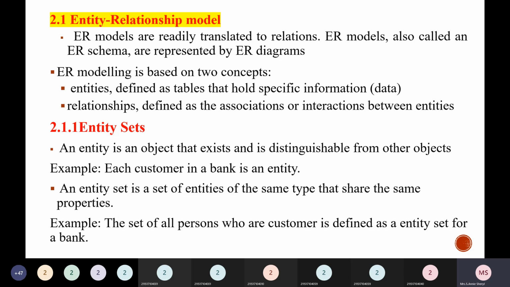First, we are going to see what an entity set is. An entity set is an object that exists and is distinguishable from other objects. For example, they have given here: each customer in a bank is an entity. The same way we saw it, right? A college does not have only one student, it has n number of students in it. A department can hold so many students, 80 to 500, allocated in one particular department. So that particular department becomes an entity.